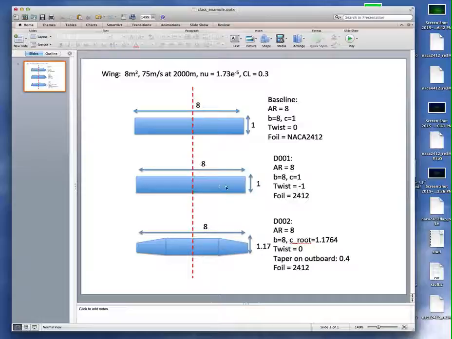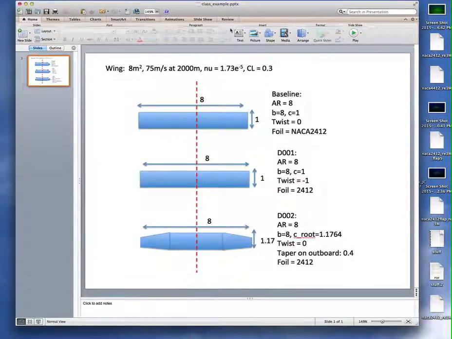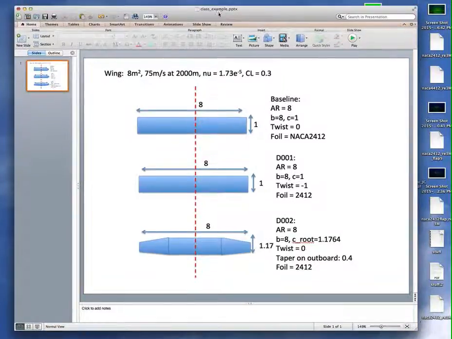This is doing it using twists. This is doing it using a chord distribution. So I'm kind of curious to see what this does. I kind of made these up. This -1 degree is made up, but let's see what happens. So what we're going to do is first analyze these in Tornado, and then we'll go to Xfoil and get the profile drag coefficients as I asked you to do.